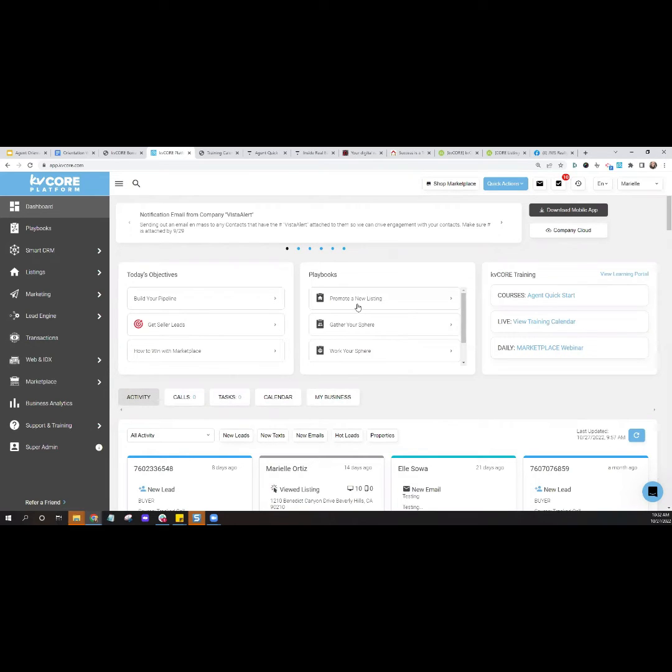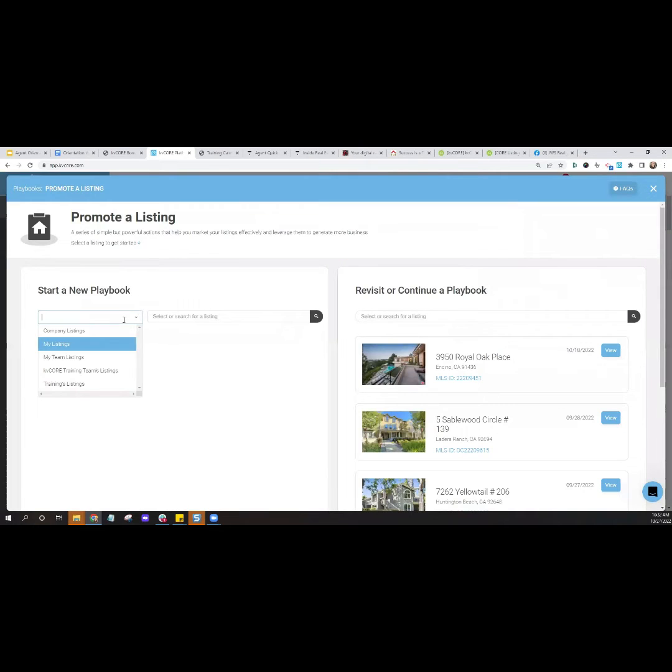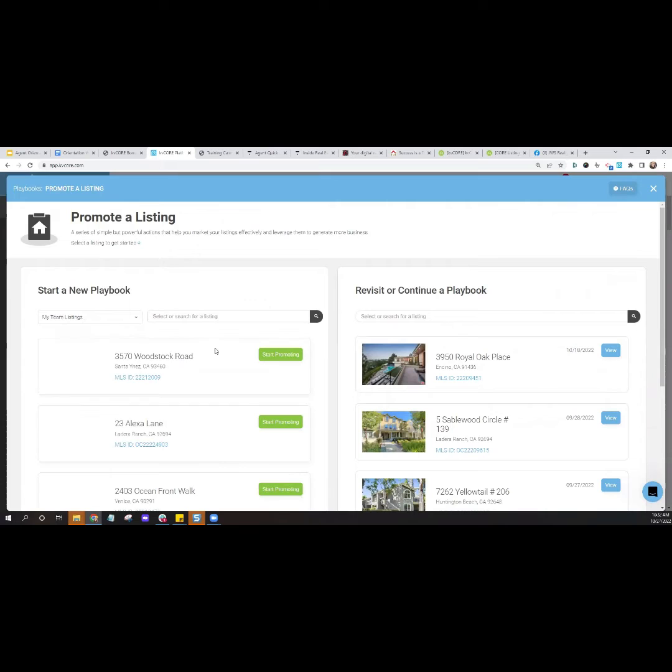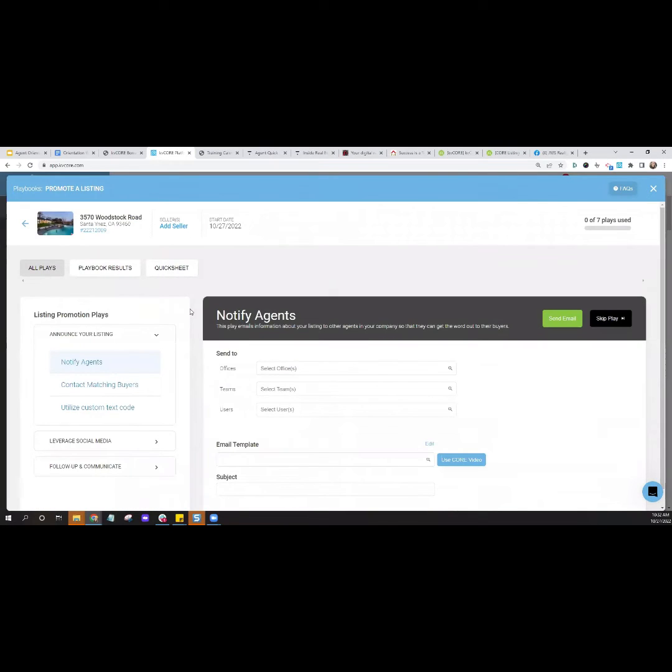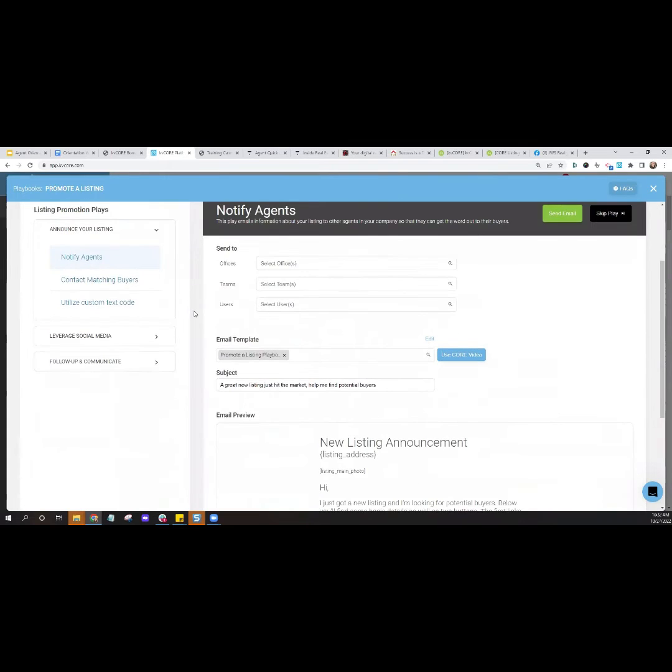Promote a new listing playbook, probably my favorite. If you do have a listing, this will actually allow you to pull from your listings or technically a team member's listing. Of course, make sure you have permission before you do so. And if you click start promoting, it'll walk you through 7 different steps, or they call them plays here, different ways to follow up, do everything you can to promote that listing. So it's going to create an email template that you can send to other agents within your brokerage, to see if they have a buyer for your listing.